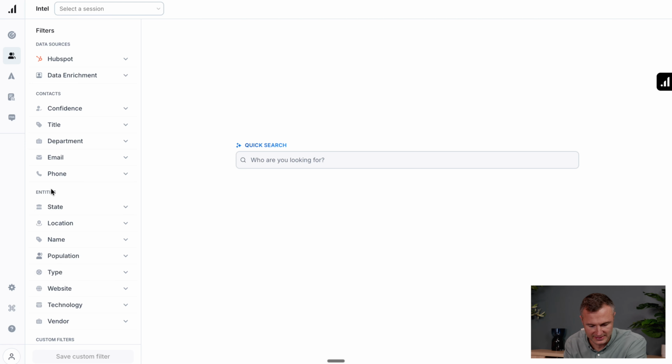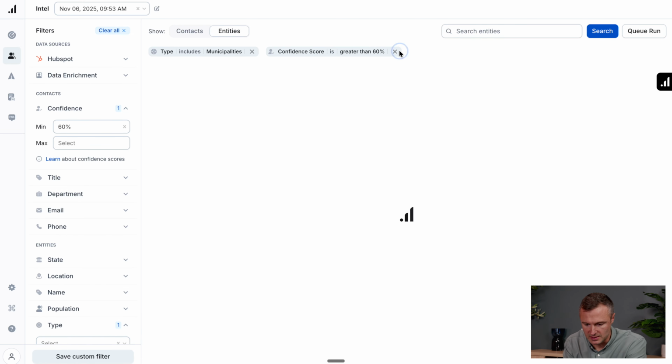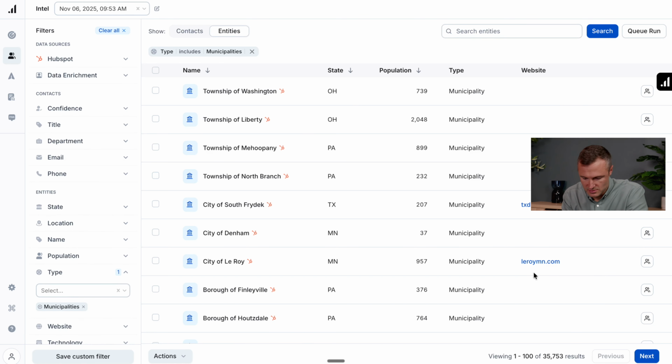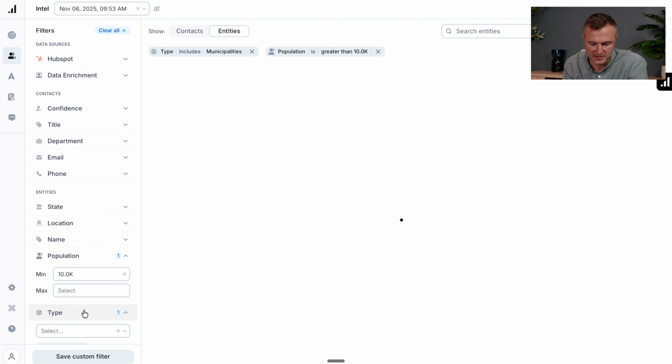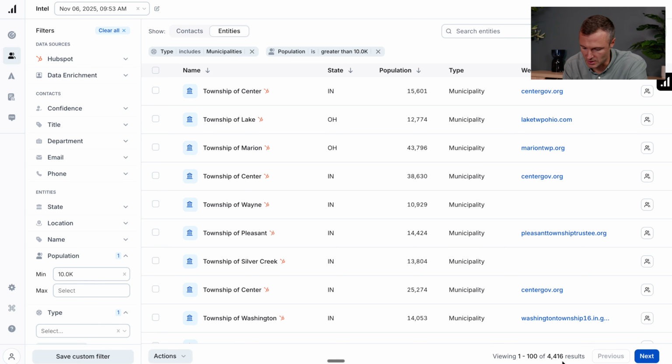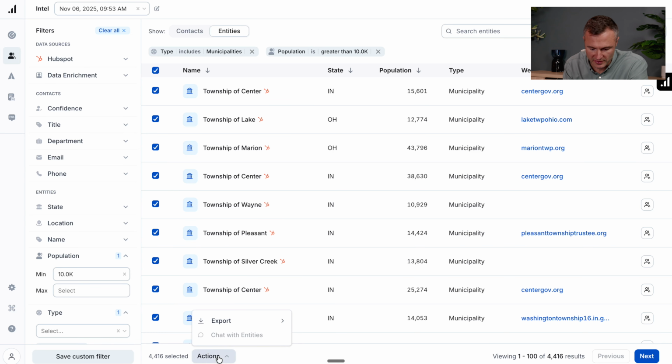So under entities, I'm going to select type and I'll put municipalities. And as you can see, there are 35,753 of those. Maybe we don't want to push over folks with 37 people. So you want to put a population minimum of 10,000. Awesome. So now there's 4,400 of those. I can select all of them and then in one fell swoop, export them to my CRM.